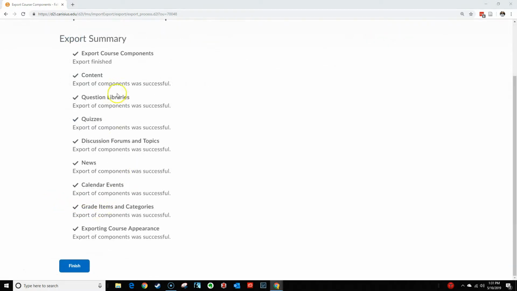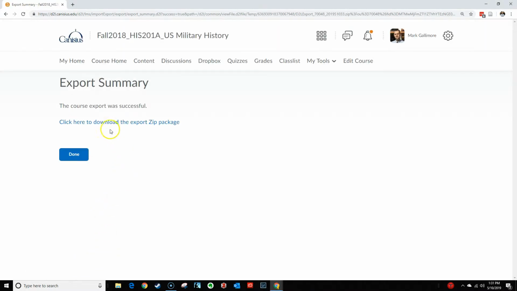When D2L has indicated that it's completed the export process, I click Finish, and D2L gives me a link to actually download the file package. I'll click the link, and my browser downloads it into an appropriate place on my hard drive. Depending on how big your course is and how much content it has, this process may take more than a few minutes. Be patient.